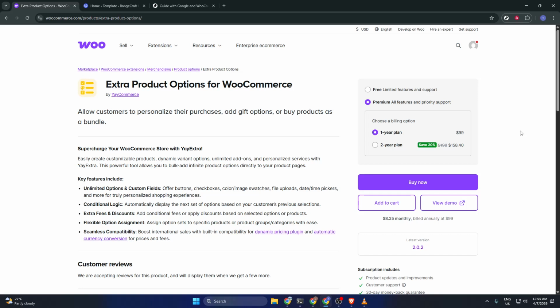On the product page, you can review an overview of features, screenshots, compatibility notes, and version details. This is where you can confirm it aligns with your store's needs, theme, and WooCommerce version. If anything isn't clear, use the documentation and FAQ sections linked on that page for deeper clarification. It's also a good idea to check update history and support information so you know the extension is actively maintained.